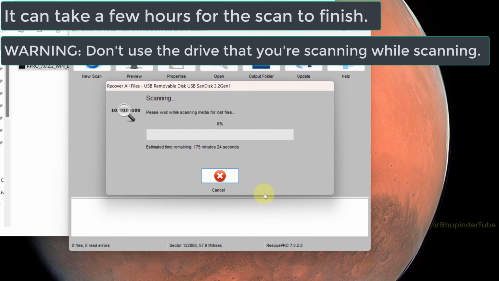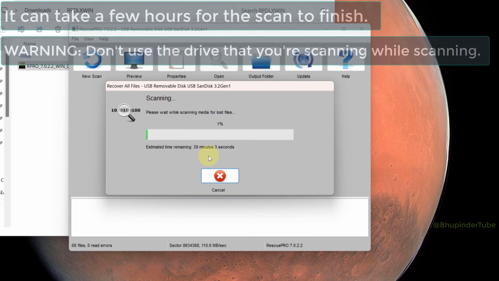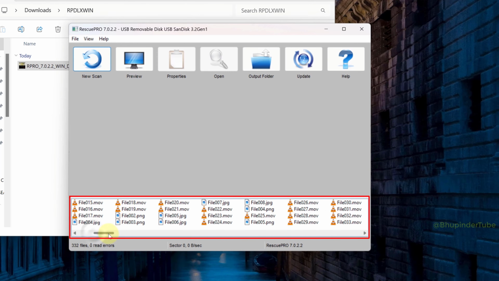This would start scanning your hard drive or SD card or USB flash drive, whatever you have selected. Depending on the size of your drive, it can take some time for the scanning to finish. Then it would display here the recovered files. It shows 332 files were recovered with 0 read errors.